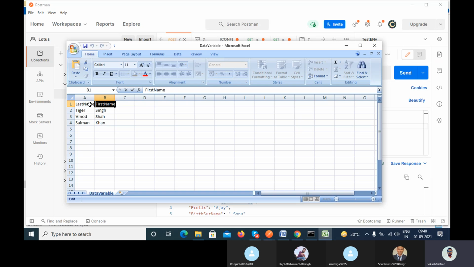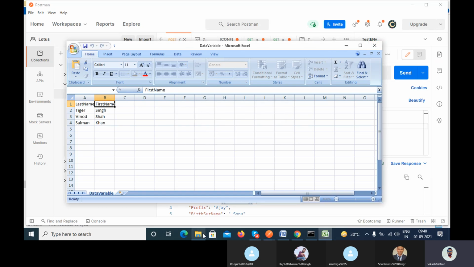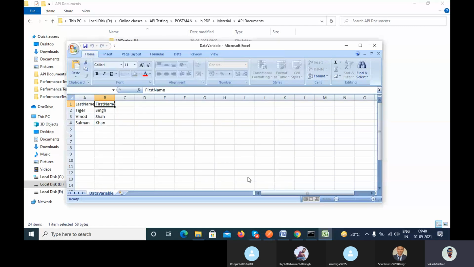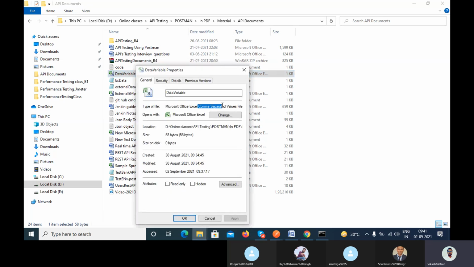Instead of CSV file, you can also use the JSON file. Right now it is the CSV file. If you want to use the JSON file, then in that case you have to create the JSON file here. In Excel we have the XLSX file, but it will not take that. If you take any other extension, it will not take. If you go here inside the property, comma separated value variable, CSV.